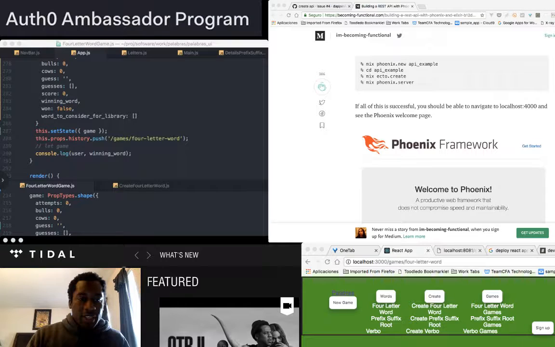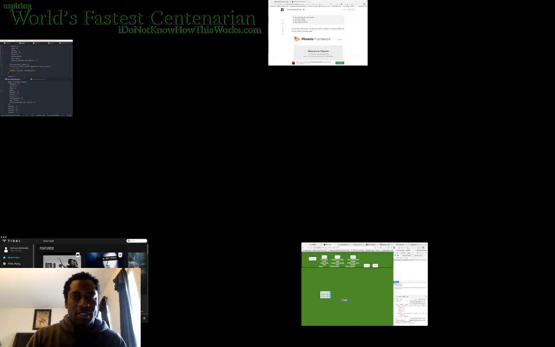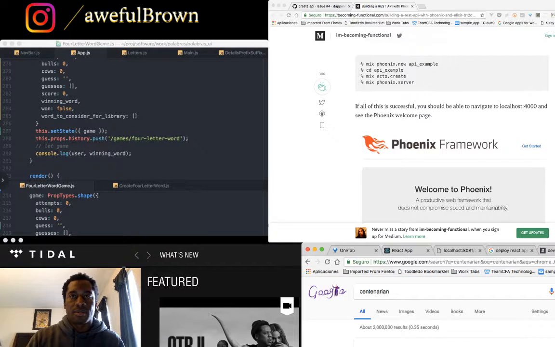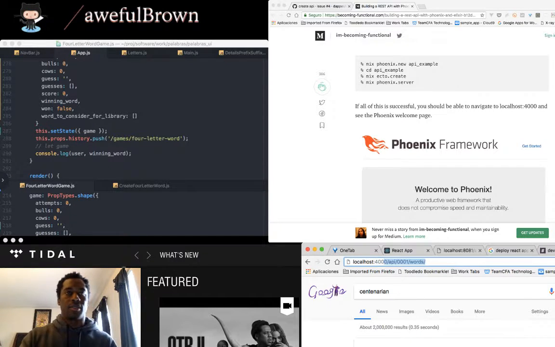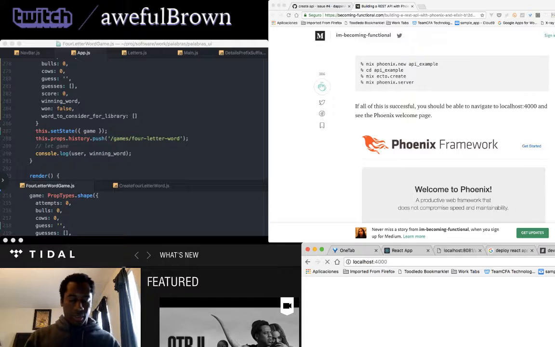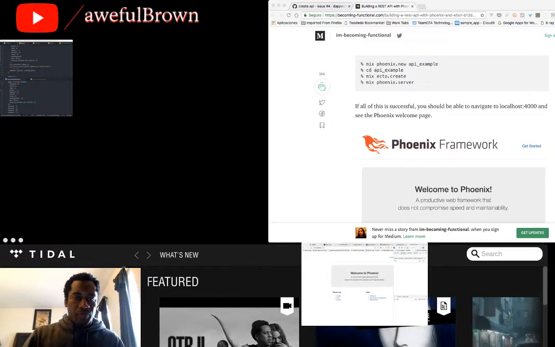All right, we got it. Localhost 4000, where we're at. So, localhost. The dev tools open. Hello, Elixir. There it is. There it is.